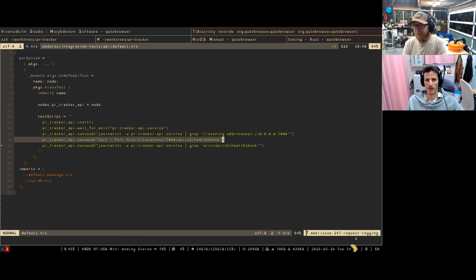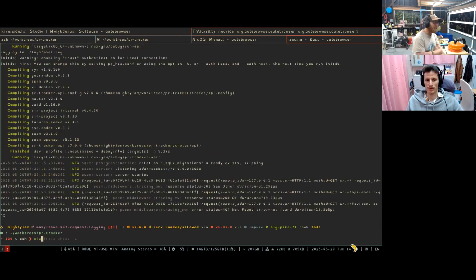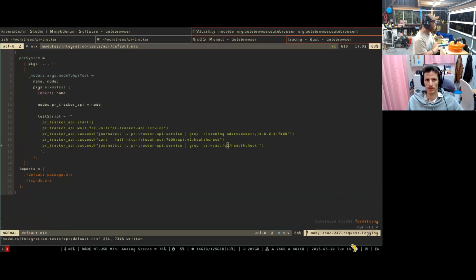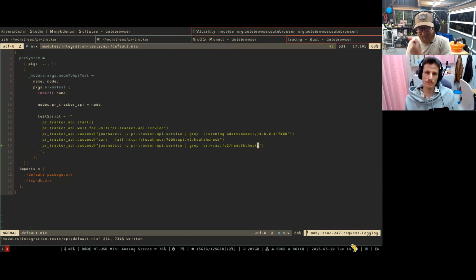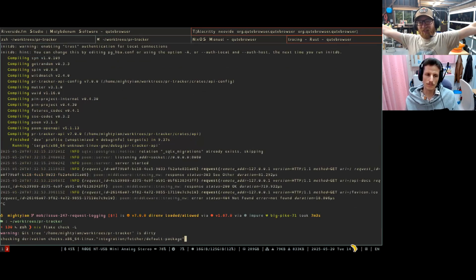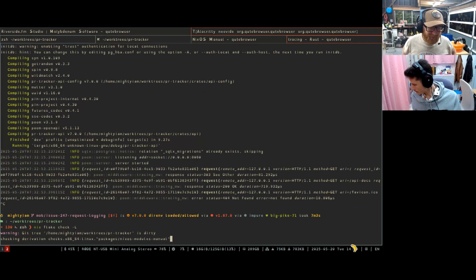This is not about confirming what the status was. It's about confirming that we logged the status. But I also think this is good enough. We didn't write this code. We're just smoke checking that it works.